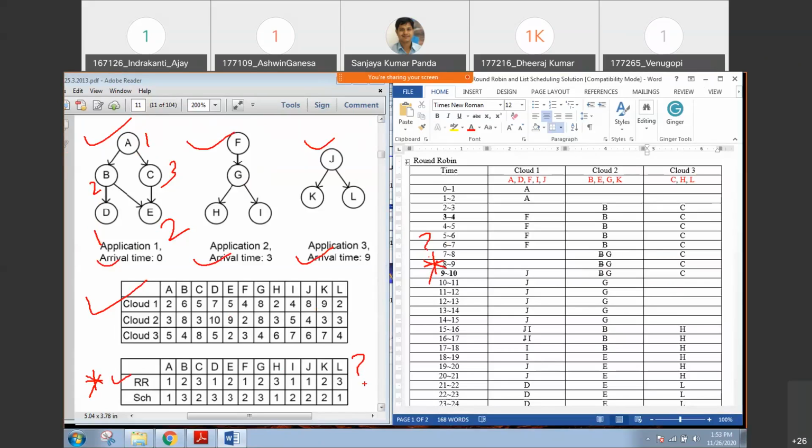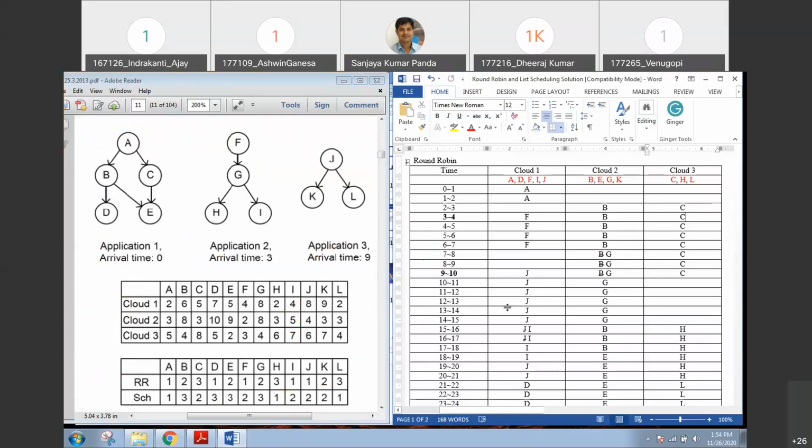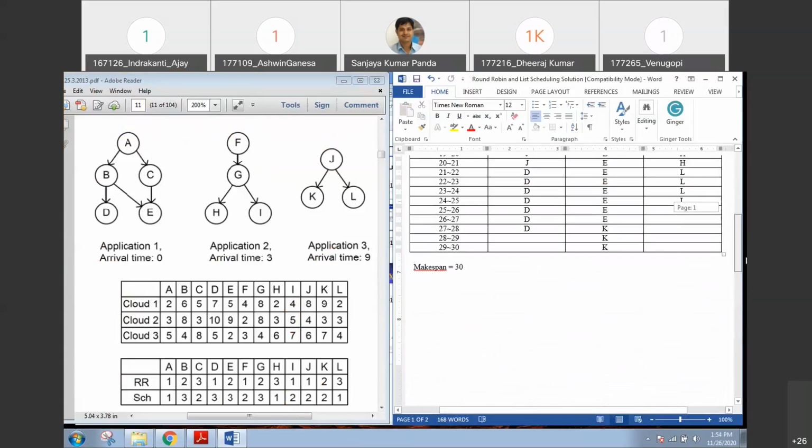Yes, sir. And while referring to this PPT, note that there is a mistake here, so it should be 1, not 2. I will correct it. But still remember, while you are studying, you should not get confused. The minimum one for the list scheduling is cloud 1, not cloud 2. Okay, sir. So next, let us move to the next algorithm.